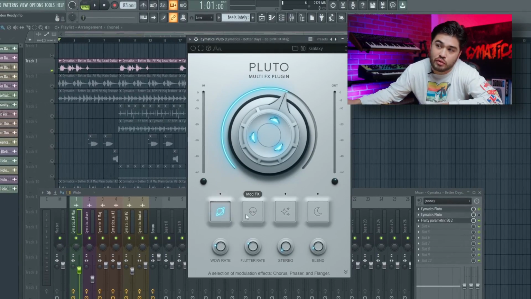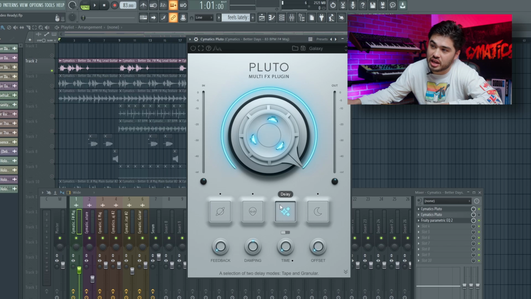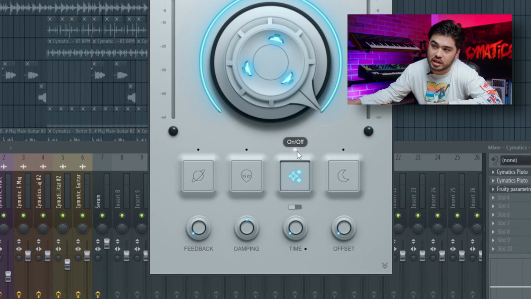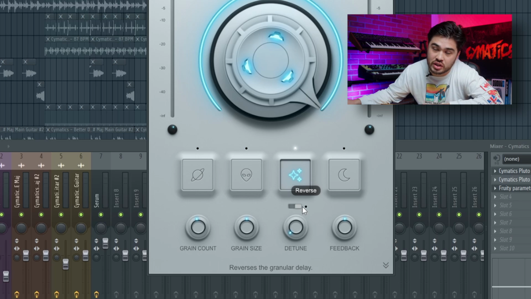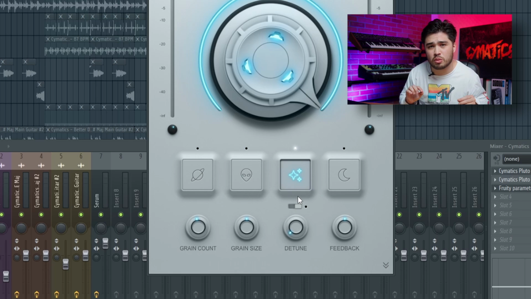So down here, you have your 4 different effects sections, and this is the delay. So you wanna click it, make sure it's turned on by clicking this button. And then over here, it starts on tape delay, so you wanna make sure and switch it over to Granular Delay. And let me show you what it's gonna do to this normal little guitar stem.